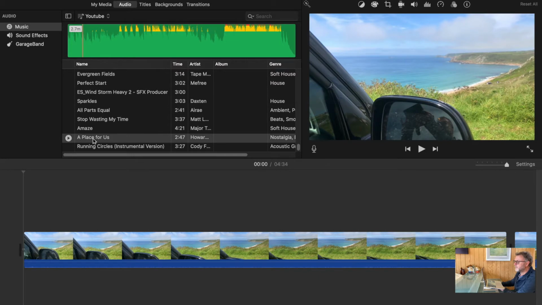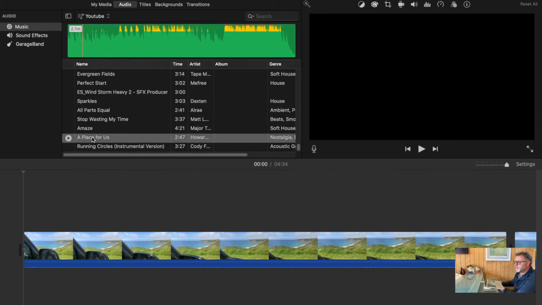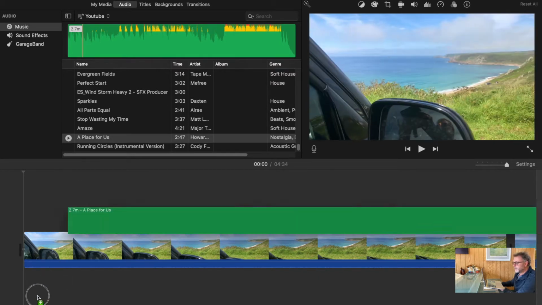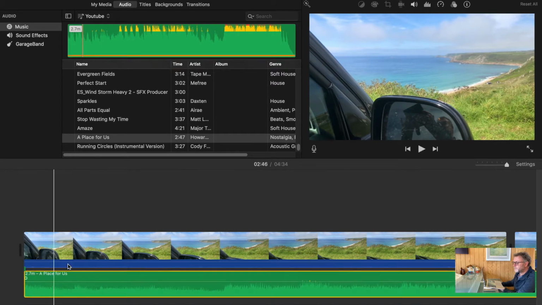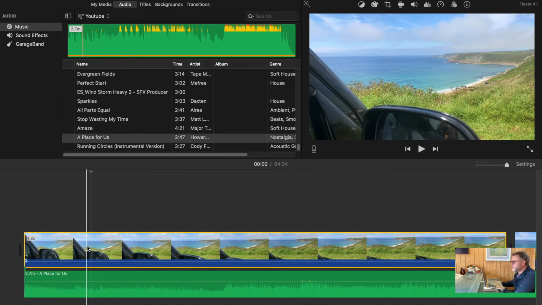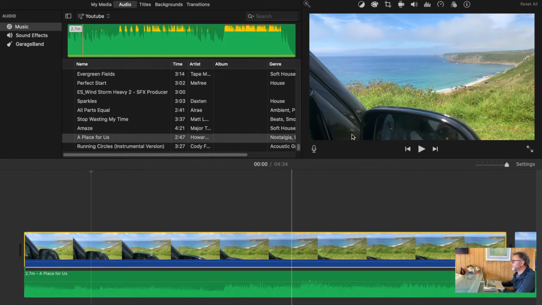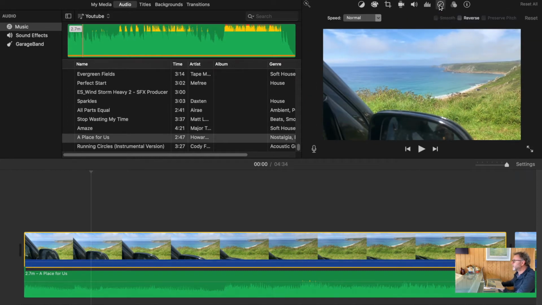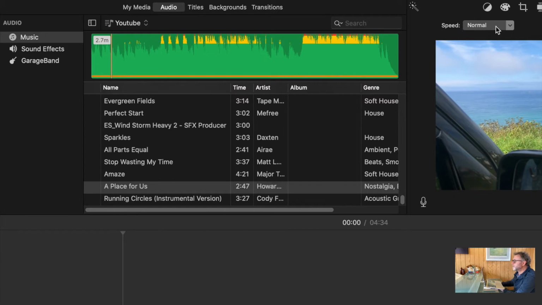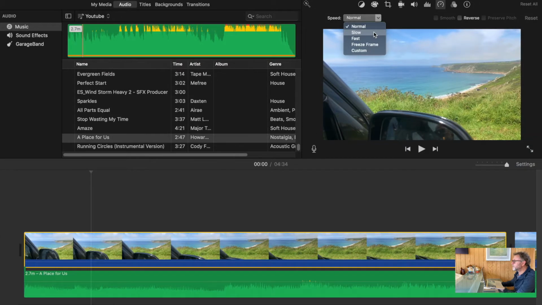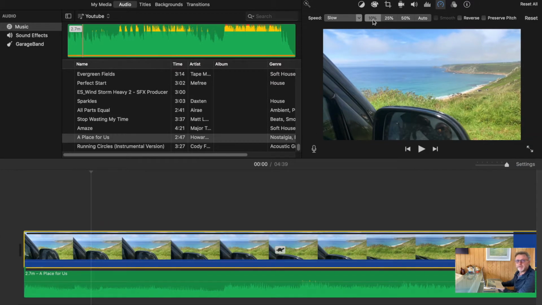Now sometimes, as I forgot to do it, the music will go as well, so I'll bring that back down and put it back in place. The other thing I said I would do was slow this piece down, and you do that by going to this speed dial. If I click on that, there are options. You've got normal, slow, fast, etc. So if I go to slow, I tend to find that 10% pretty well does it.